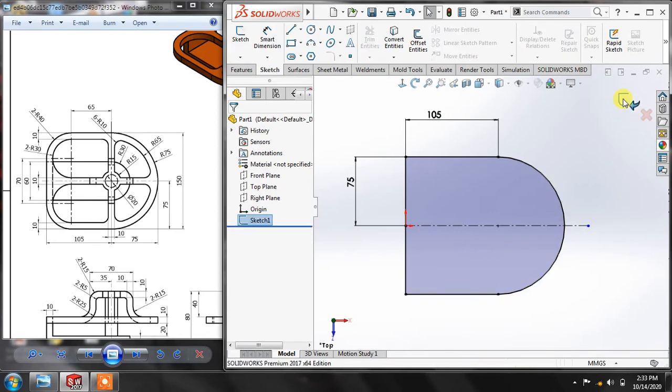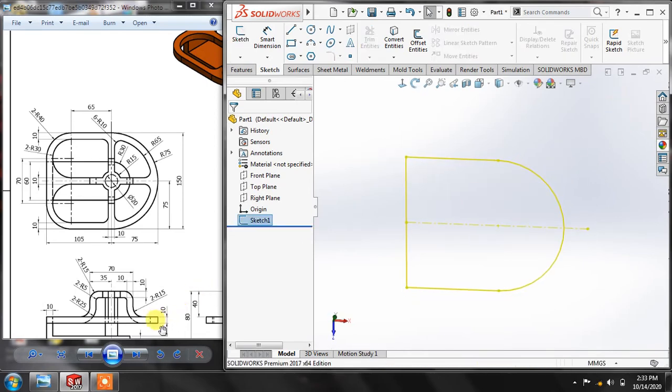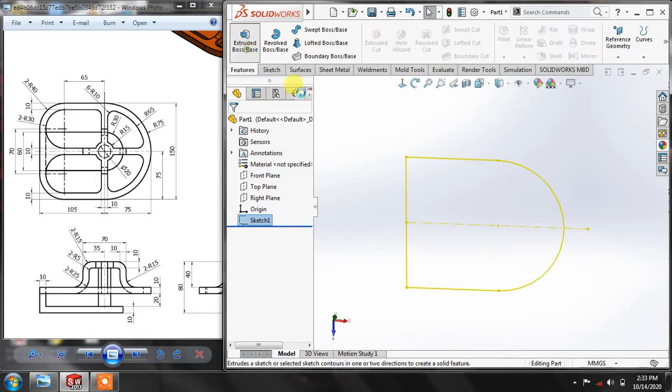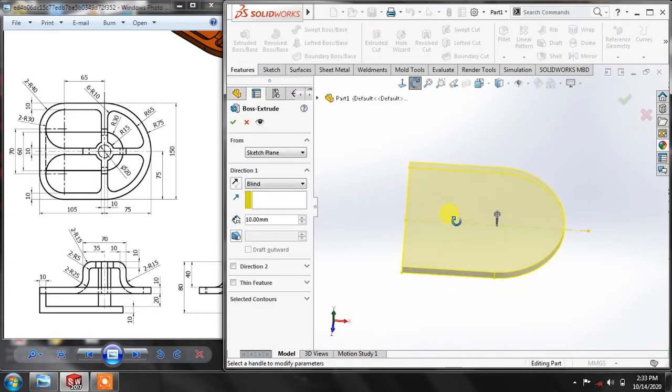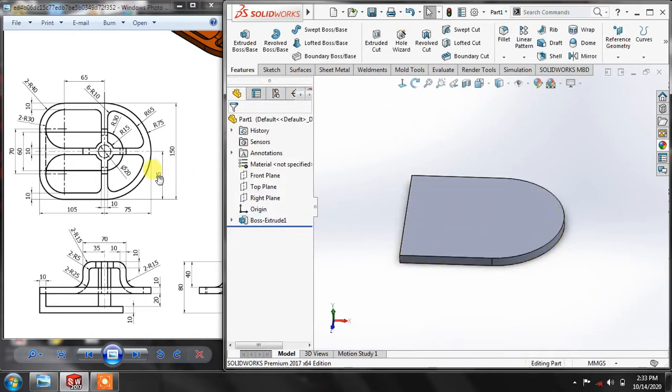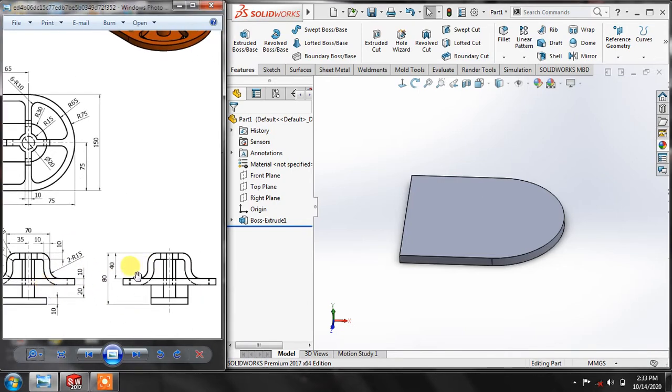So exit the sketch, and the thickness is about 10 mm here. As you can see in the side view, the thickness is 10 mm. So I'm going to select the feature command, assign 10 mm here and choose OK. Okay, now there is a cylinder of 70 diameter over it, which is about 40 mm in height from this base surface. So for this I am creating a new plane.